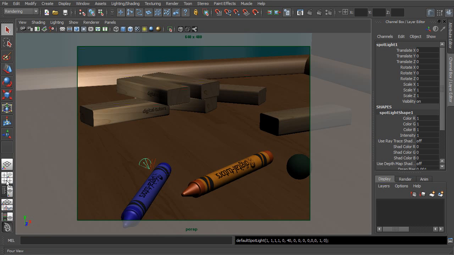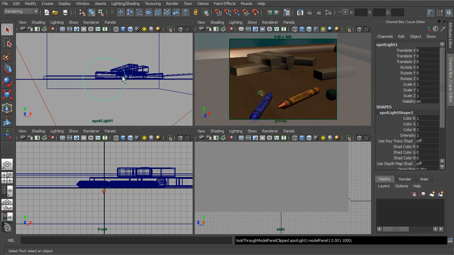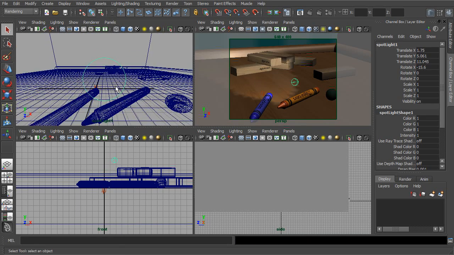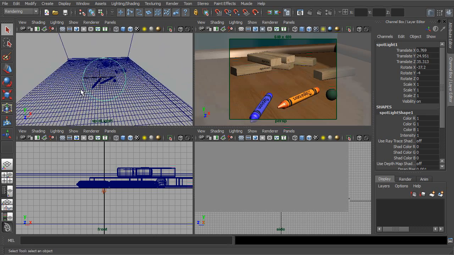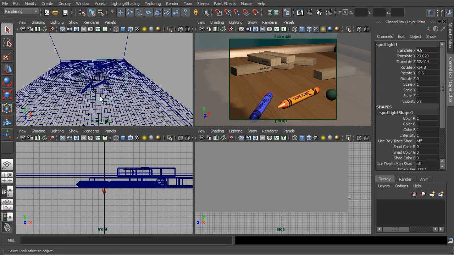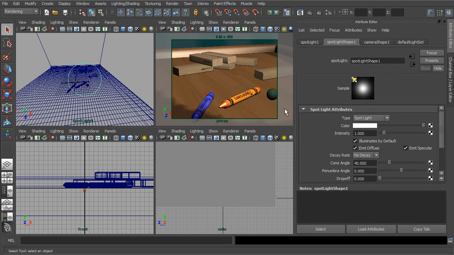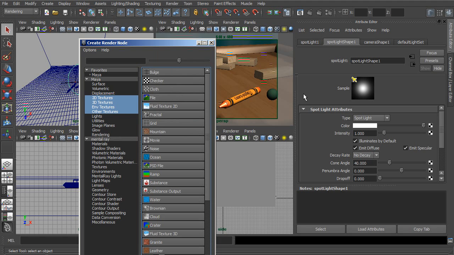So I'm going to start with a spotlight, and with this light selected, just go to Look Through Selected, and we can try to come back here and aim this light to where it encompasses a little bit more of our scene. Alright, so now let's take this light, go into its attributes, and we can plug our gobo into either the color or the intensity. It really doesn't necessarily matter which. In my case, though, I'm going to plug it into the color.